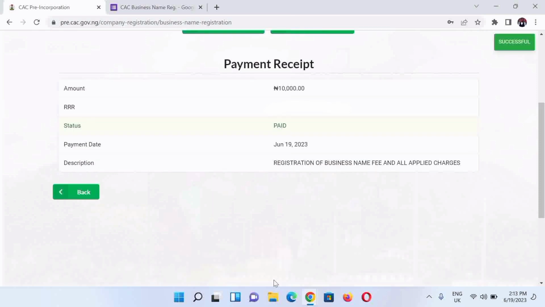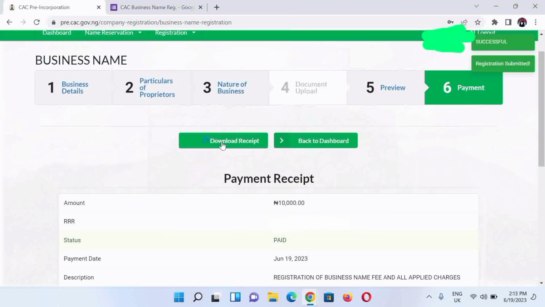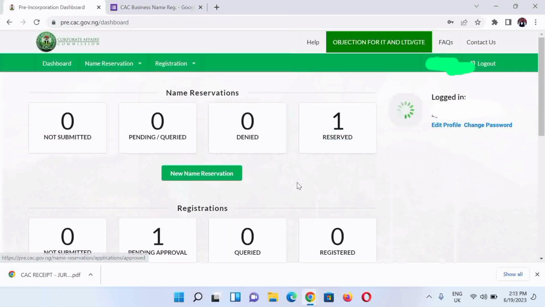Payment has been successful. Okay, so this is going to take us to this page where it's going to show that we have successfully paid. Then you could scroll up, then we download the receipt just for reference sake. Okay, then after this, we go back to our dashboard. And, okay, so you could see that the registration is still pending.